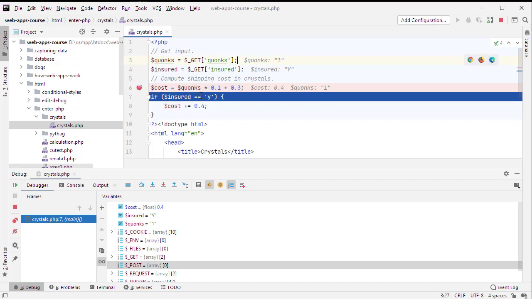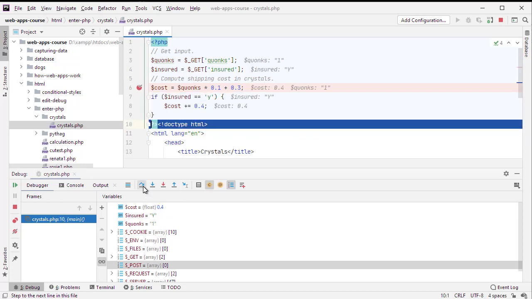Now I'm going to run this line and insured is Y right there, and it's Y right there. So it should go into line 8. Okay, so let's step over. What? It jumped right over this. It didn't go into line 8. Well, no wonder it didn't work. Okay. Aha! I think I see the problem.